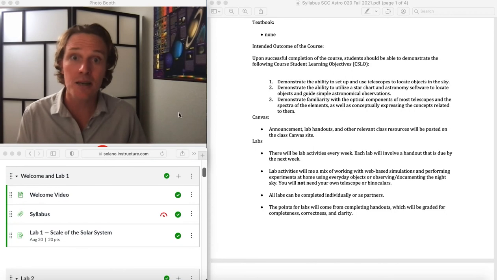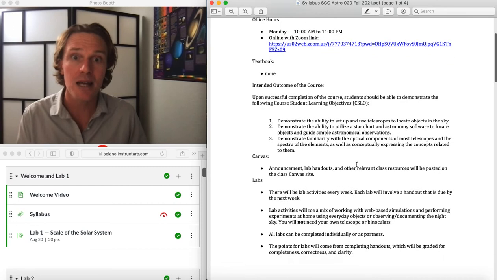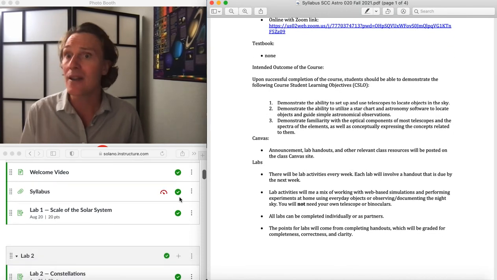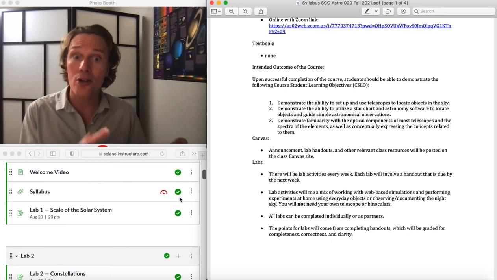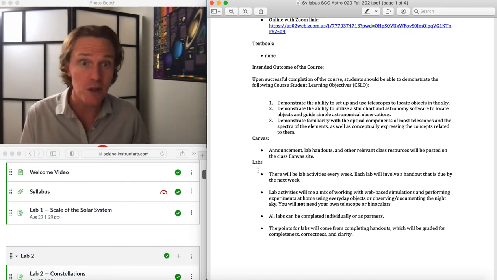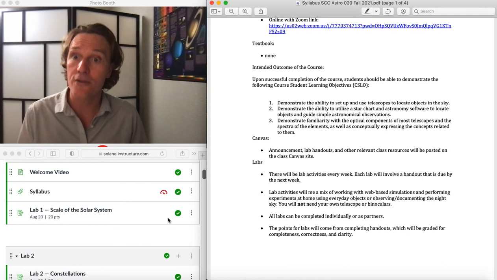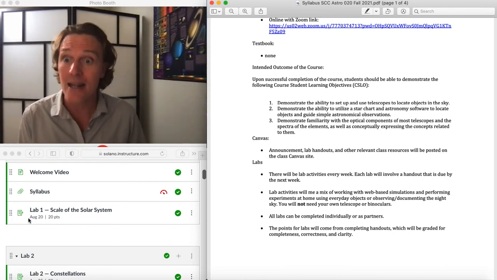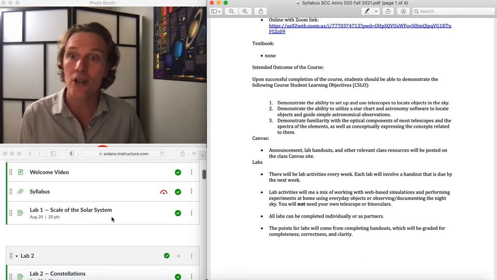Now the syllabus document is linked right here, and I have it open. It's a PDF, and that's of course what I'm referring to, okay? Now, the bulk of the class, 80% to be precise, are the labs. There'll be lab activities every week, as you can see over here in the first bullet point. Each lab will involve a handout that is due by the next week. So I'm going to have labs due on Fridays, okay? So you can see that the first lab is due this Friday. All right, and that's Lab 1, Scale of the Solar System. So you have all week to get this lab done.